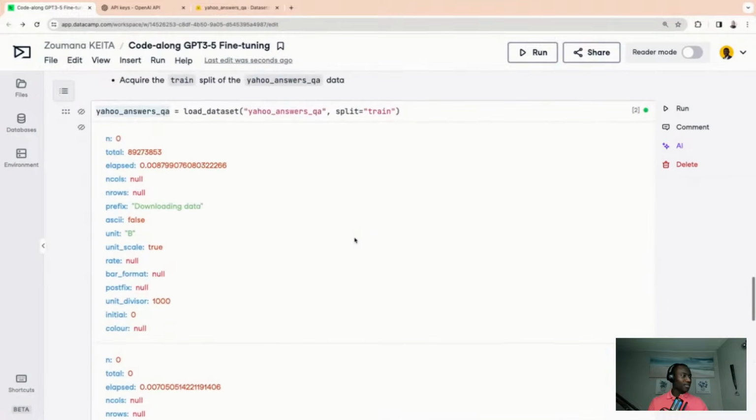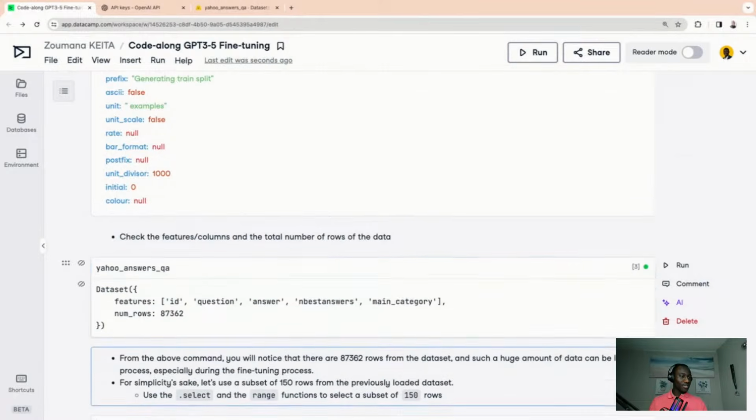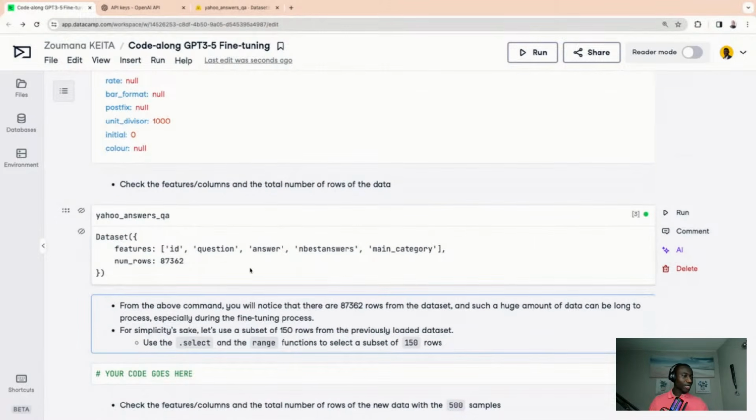All right, once everything is loaded, now we can check the features, columns, and the number of rows in that data set. Here you can see that we have 5 main columns: the ID, question, answers, NB number of best answers, the main category, and the total number of rows is 87,000 plus.